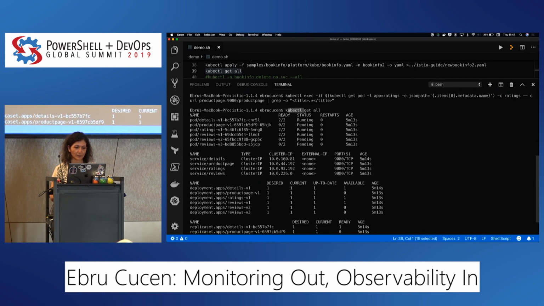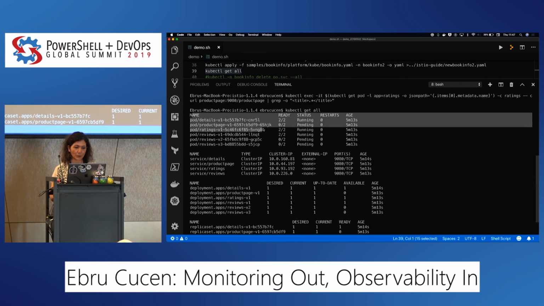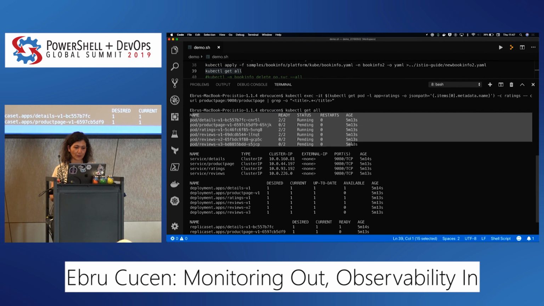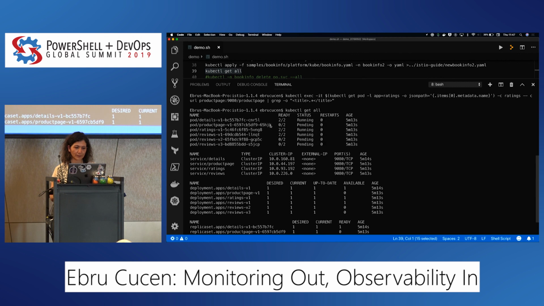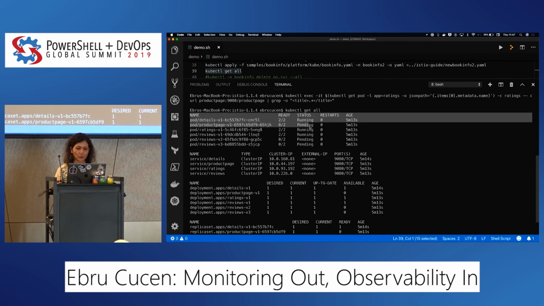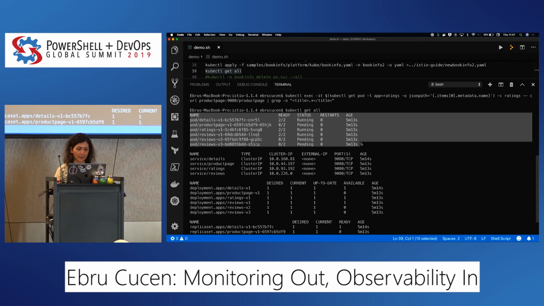So each one, the pods details page, product page, ratings and reviews. One of them is pending. We can go and describe. Most of the time, I had the trouble with CPU. There was not enough in the cluster to serve this specific pod. But possibly they will be running.